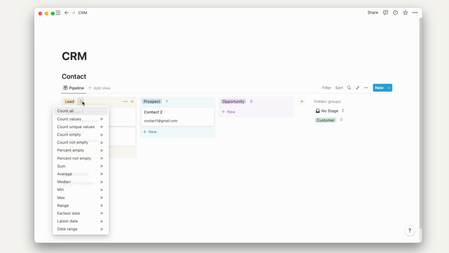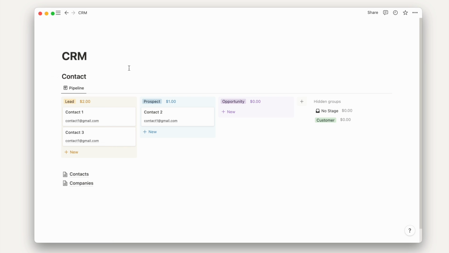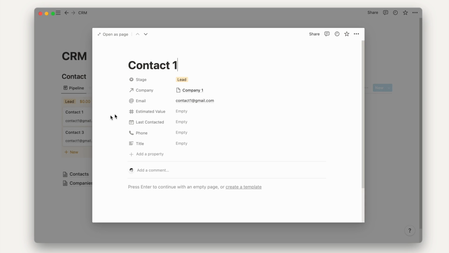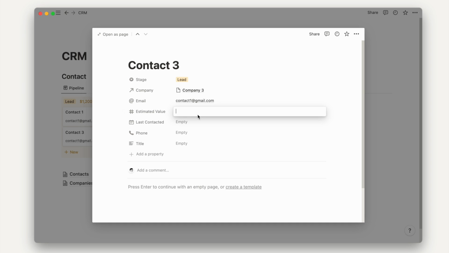Beside the name of the stages and status, we can also change the value that we like to calculate. Personally for me, I would like to calculate the estimated value. As you can see, when we enter the estimated value, it automatically updates to show the sum of the estimated value of our contacts in this stage.